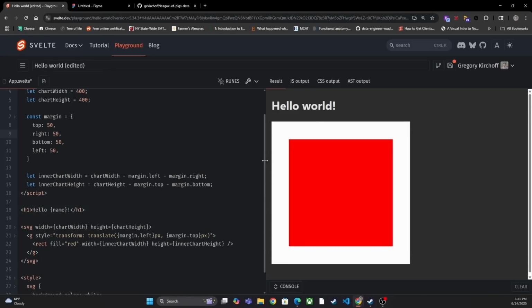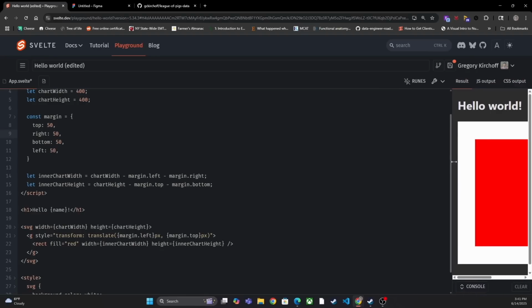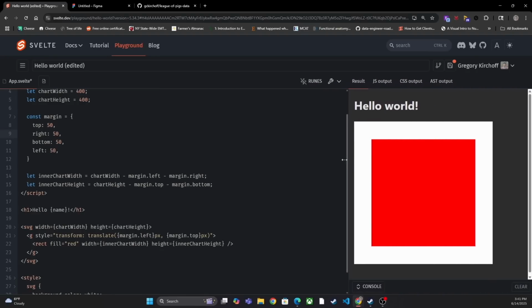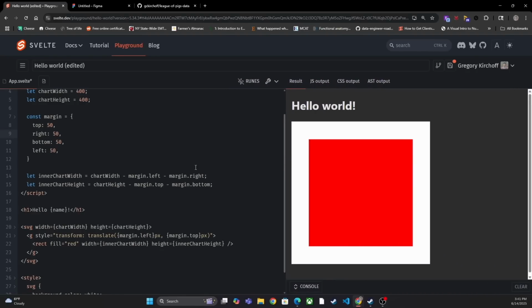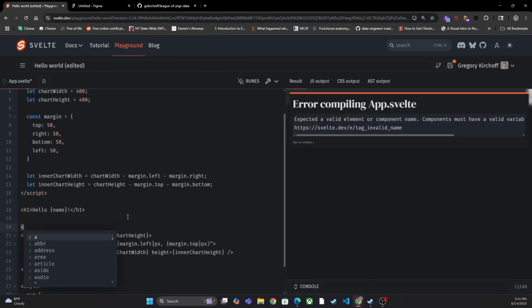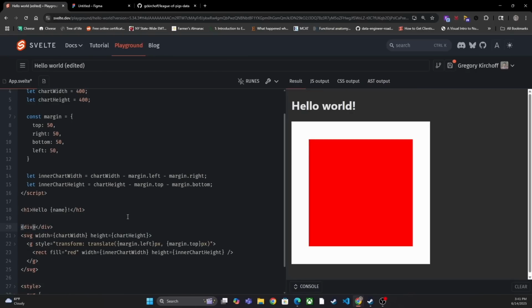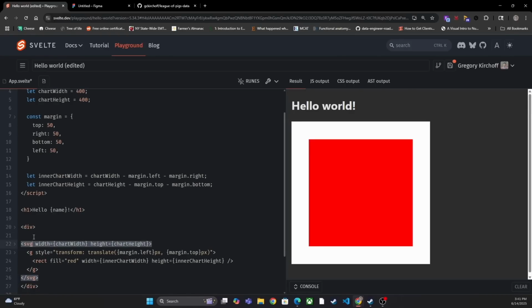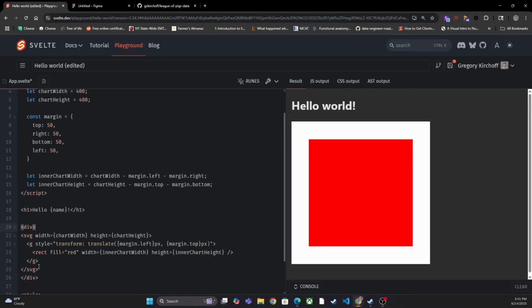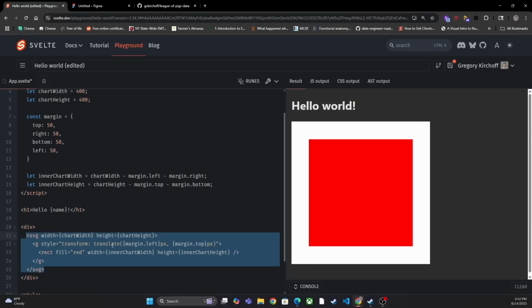But an issue is that it's not responsive. So if I squish the page down, this chart does not care. So let's fix that. Let's make it responsive to the container that it's inside of. So let's wrap the whole thing in a div. So I'll take this, move this over, delete this, highlight everything, hit tab, and nothing is different.